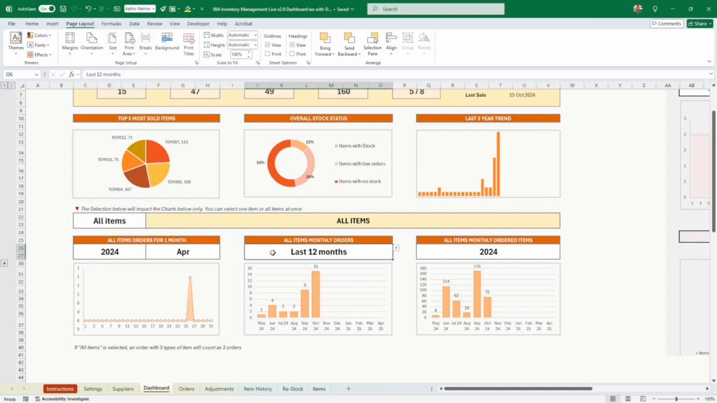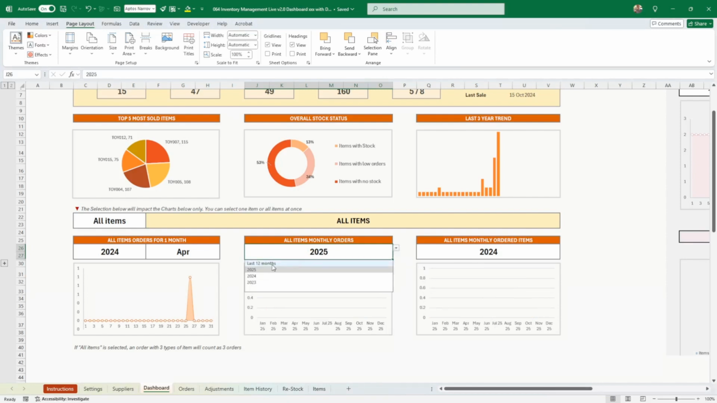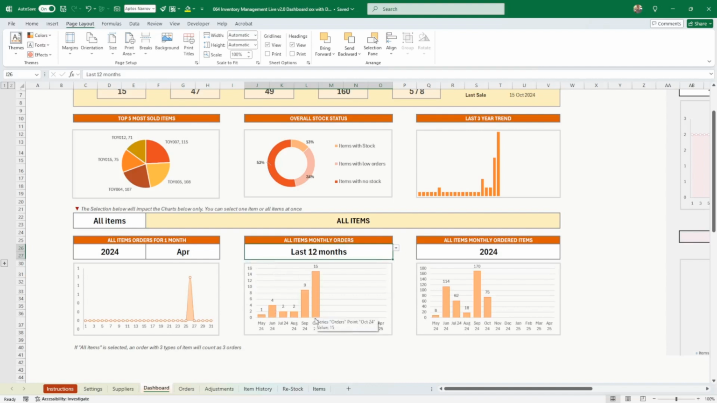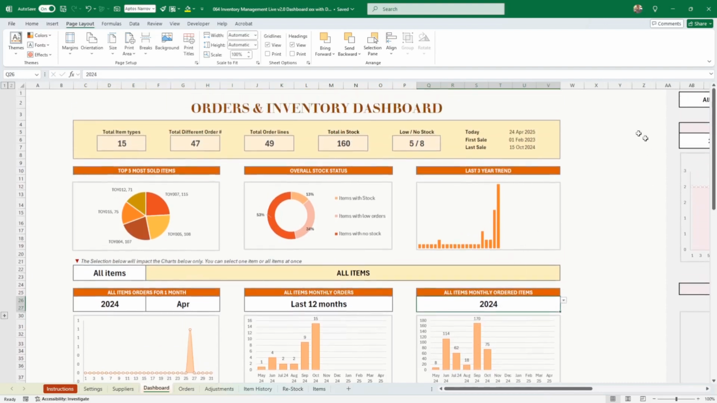Now, if you want to go more the last 12 months, it's here, or here you can select the full year, 2024. You can select a lot of stuff actually. 2025, there's nothing, makes sense. And the last 12 months here. So everything stopped in October here. So here all items monthly ordered items, sorry. And here it's the same thing, last 12 months, 2025, so as usual, nothing here. 2024. Okay, so this is, I believe, pretty much it.